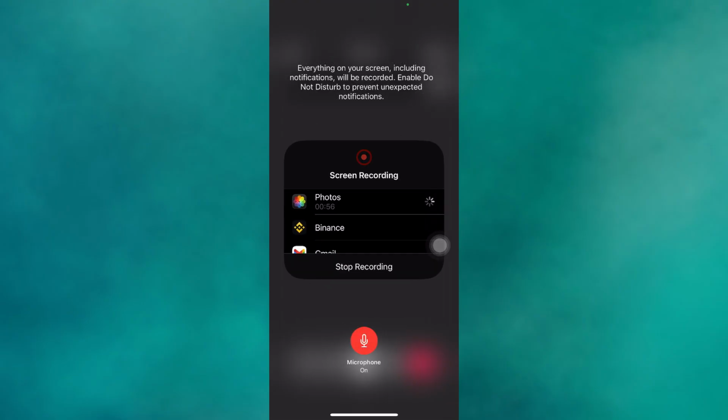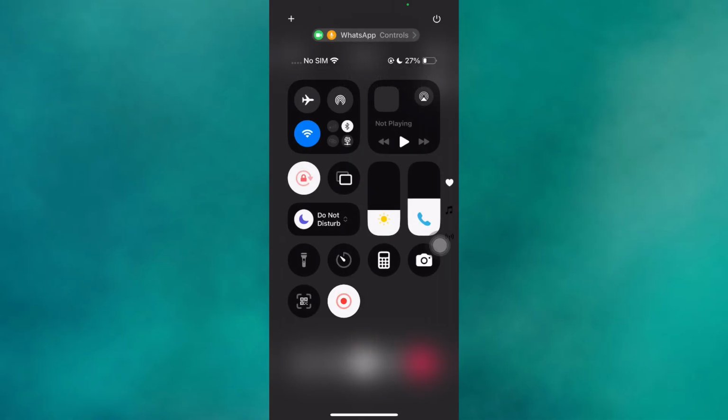A new menu will appear labeled Screen Recording, asking where you'd like to save the recording. By default, it will be saved to your Photos on iPhone or Gallery on Android. At the bottom of this menu, you'll see a microphone icon. Be sure to tap on it to turn the microphone on. This step is crucial to ensure the call's audio is also recorded.